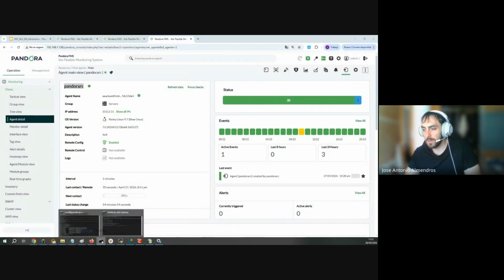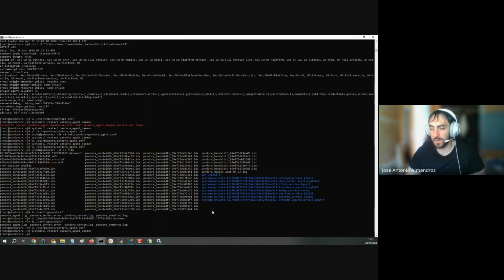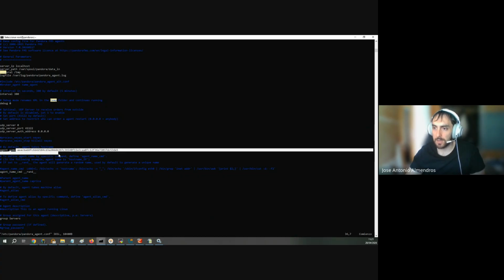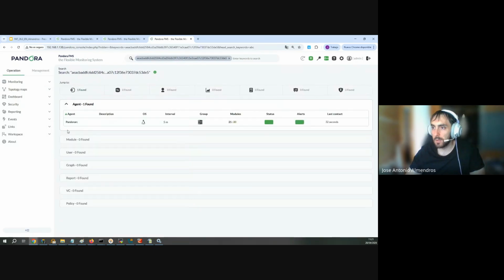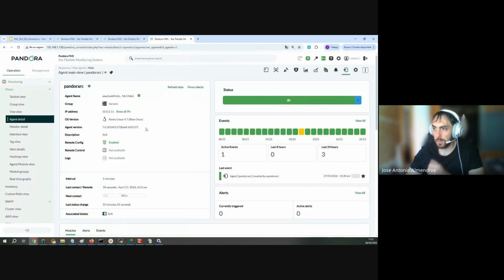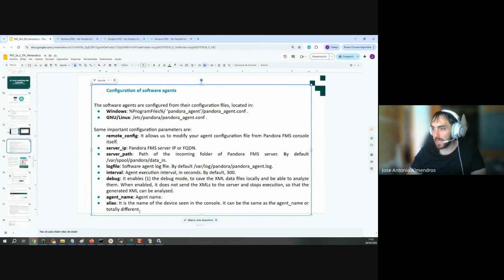So in fact, at the first execution, if the agent name is empty, the agent name will be the hash. Okay, we can look for this hash in the console to find this specific agent if we need to. And the alias is the name of the agent in the console. We can change the alias in that configuration file.